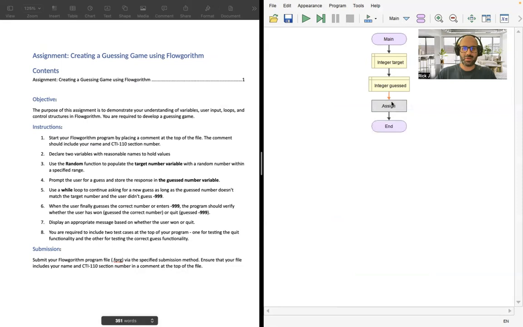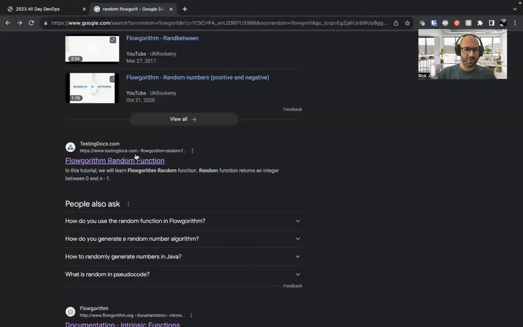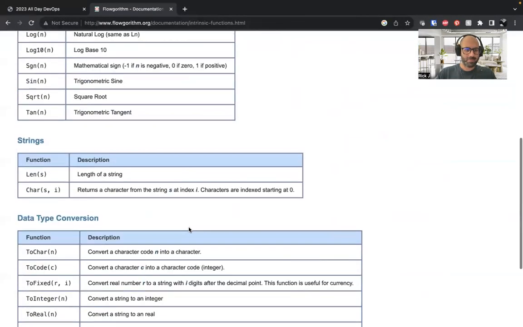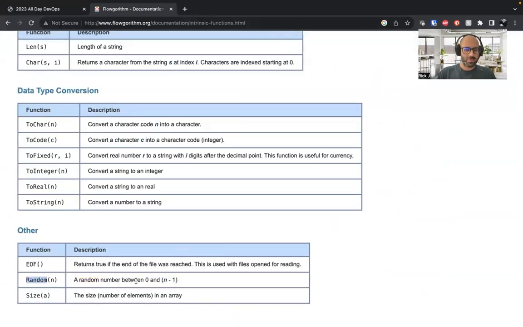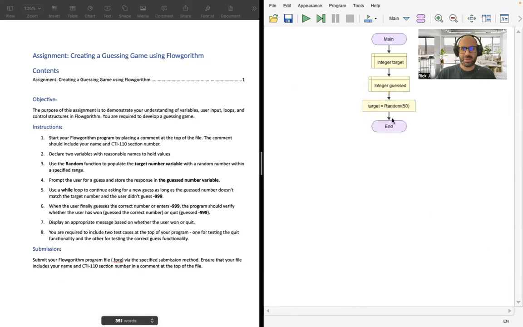So assign target as random n. What is n? Random between 0 and n minus 1. All right, so there's no requirement of how big or small the number should be, so we're just going to go between 0 and 50. If we put 50, that's going to be a random number between 0 and n minus 1, so between 0 and 49. All right, let's just test it real fast.